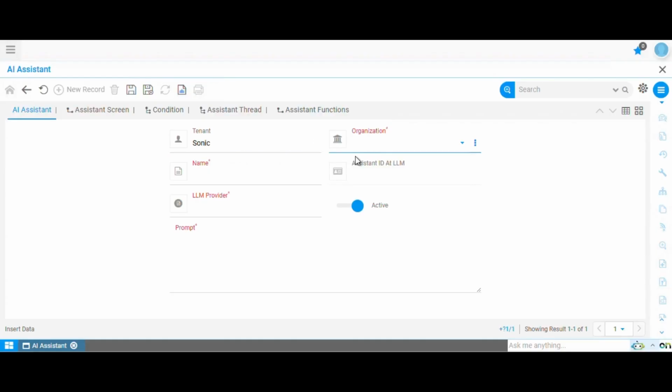in that organization. For example, if we create our lead in Sonic Ventures and we do not have any assistant for the Sonic Ventures organization, then the system will check whether there are any assistants available in the star organization. It will pick that particular assistant for our lead screen or any particular screen or record that we configure the assistants for. Now in this case, I will create an assistant in the star organization and name my assistant as lead assistant. Let's understand the LLM provider.